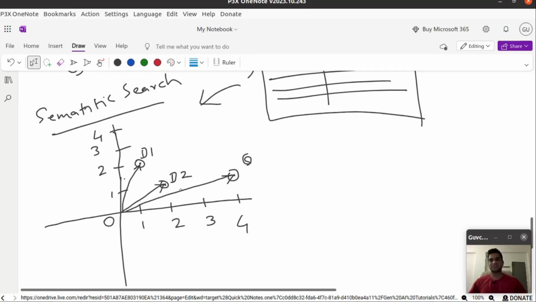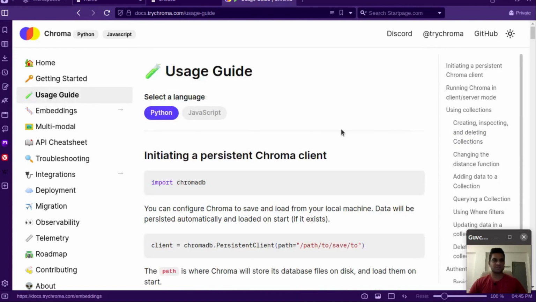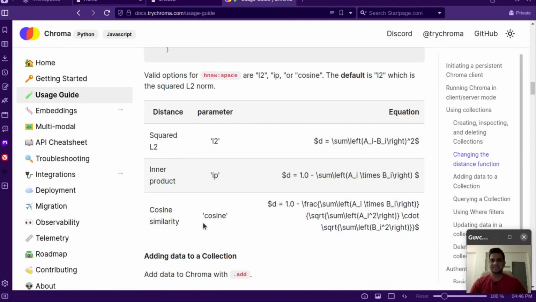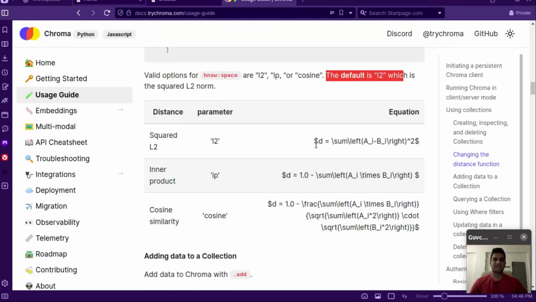But the way it's actually calculated is in ChromaDB. If we go to the documentation, I saw it in the usage guide: changing the distance function. There are 3 distance functions that we can set: L2, IP, which is inner product, and cosine similarity. And they are saying the default is L2. So this L2 is calculated like this.